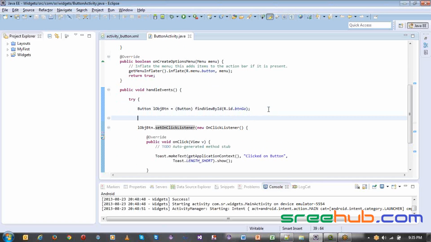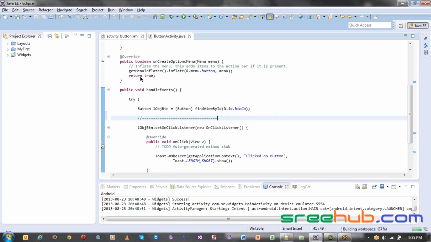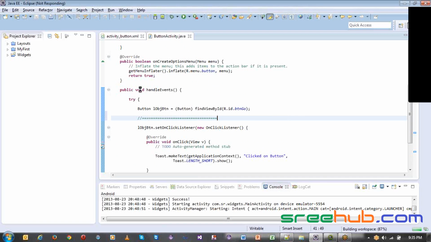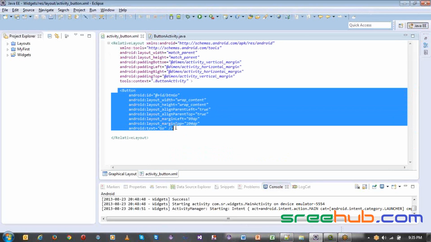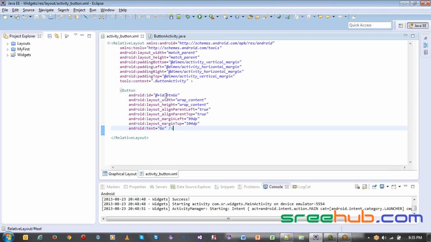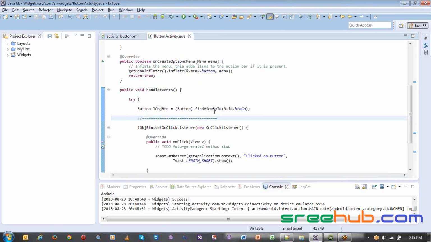Now the first step is we have just captured the button in this activity, which is activity underscore button. Here we have declared a button where you can see I have given the ID as btn go. The same button I am getting over here by using the activity internal method called findViewById, using R.id.btn go, and I'm handling that.